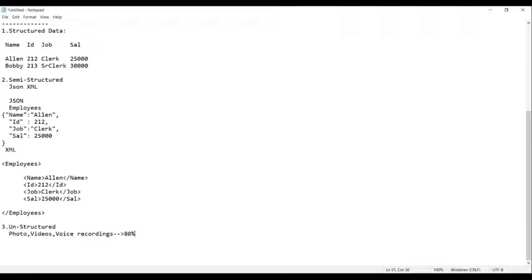Only in the 20% will you get structured and semi-structured data. Only 20% we get. Whereas 80% will be unstructured. It does not follow any kind of structure. Getting my point, everyone? Am I right, everyone?